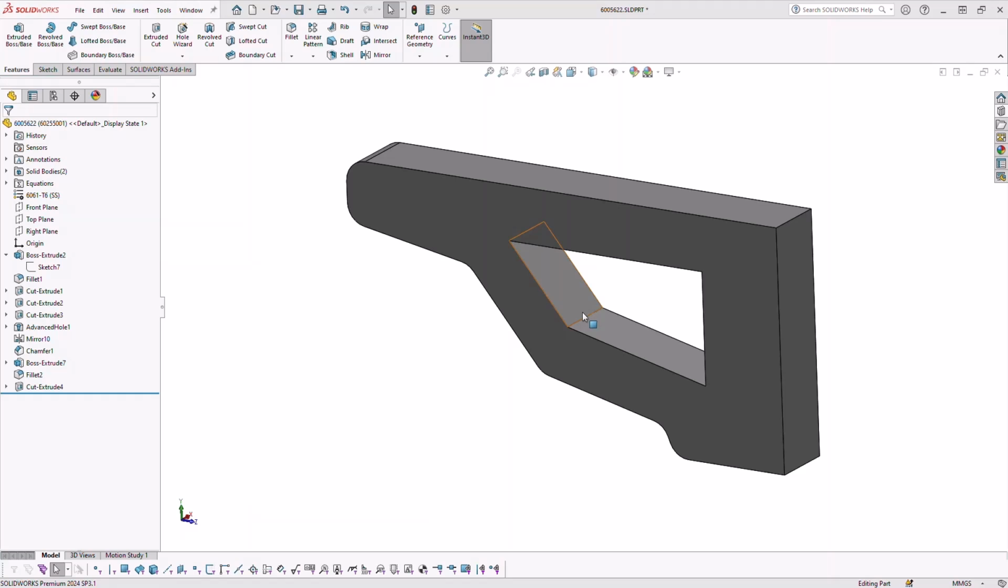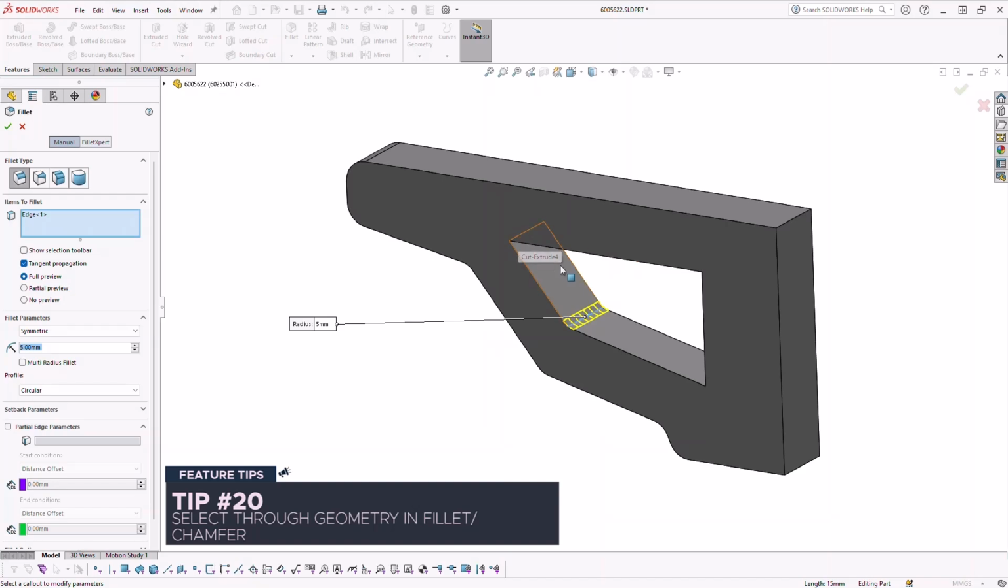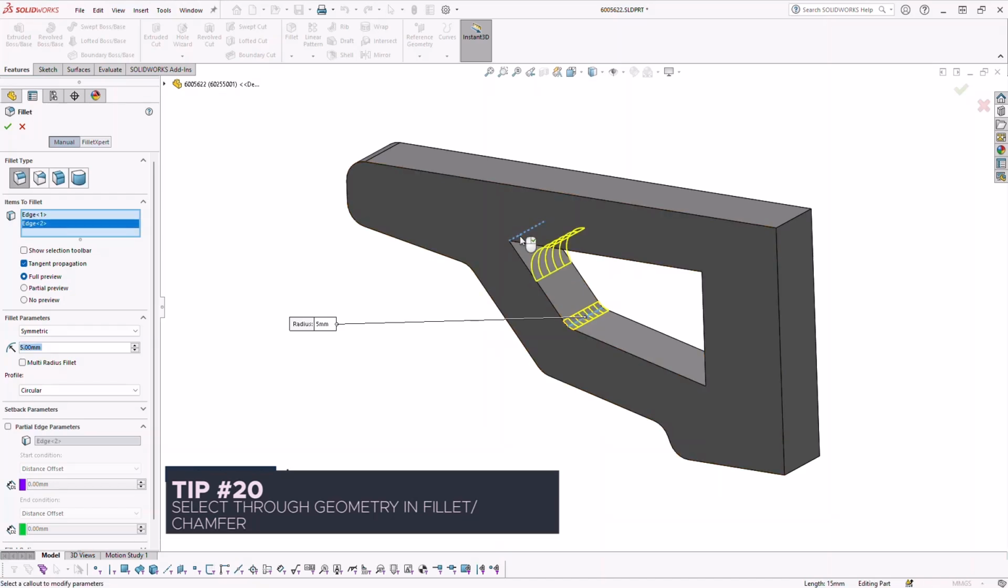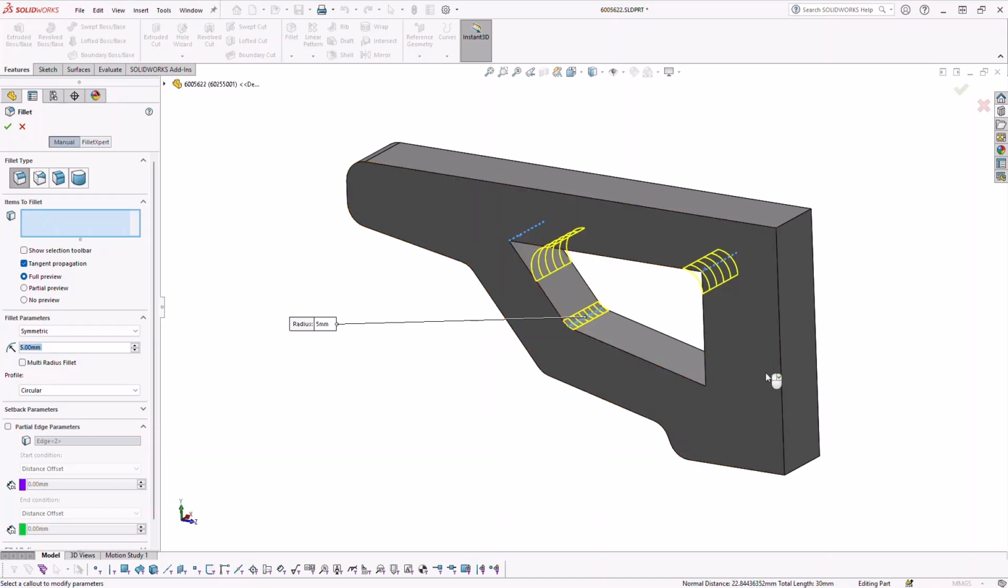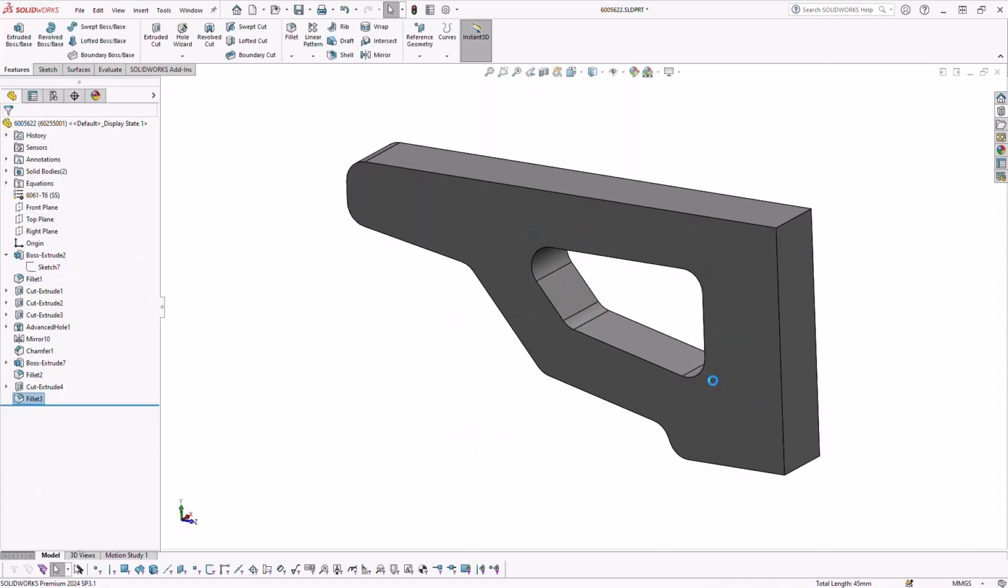Let's add some fillets to the cutout. I'll start the fillet tool again by choosing the fly out after selecting an edge. When you're selecting edges within the fillet or chamfer tool, you can actually pick them through geometry. You'll see here, I can select an edge even though I can't see it. It means you don't need to rotate your model unnecessarily. I'll exit by using the right mouse button.